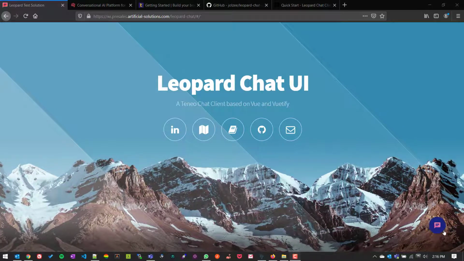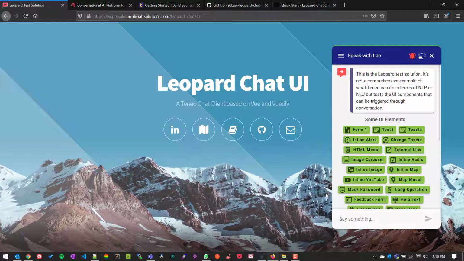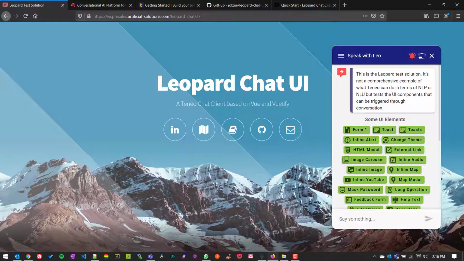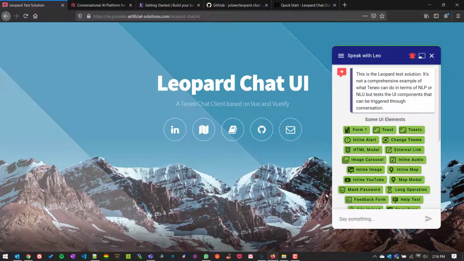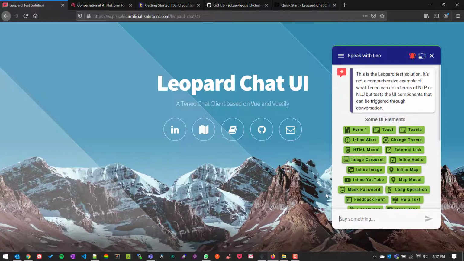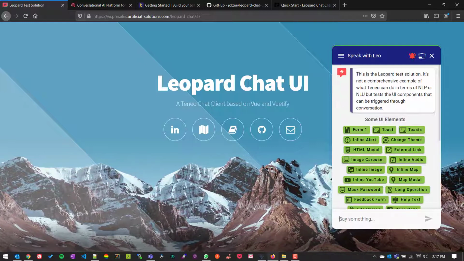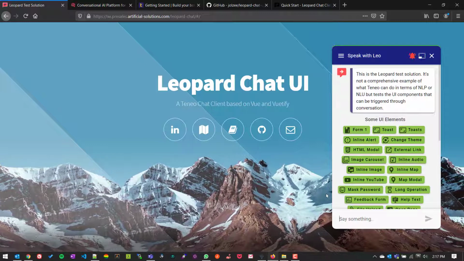Briefly, just to show what the chat UI looks like. It's obviously a very configurable, themable chat widget UI that can be embedded on any final website. It is backed by Teneo, which is a conversational platform for creating intelligent human-like conversations.